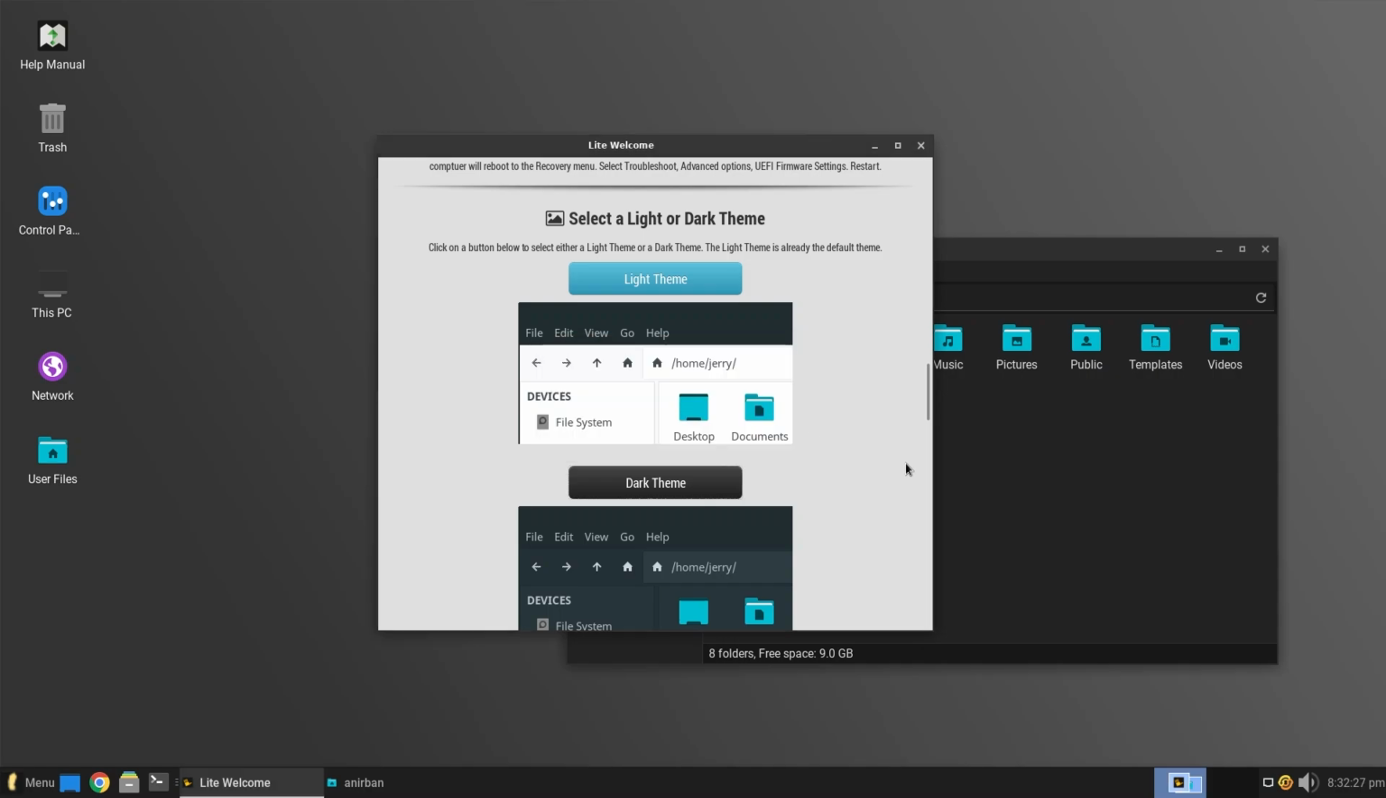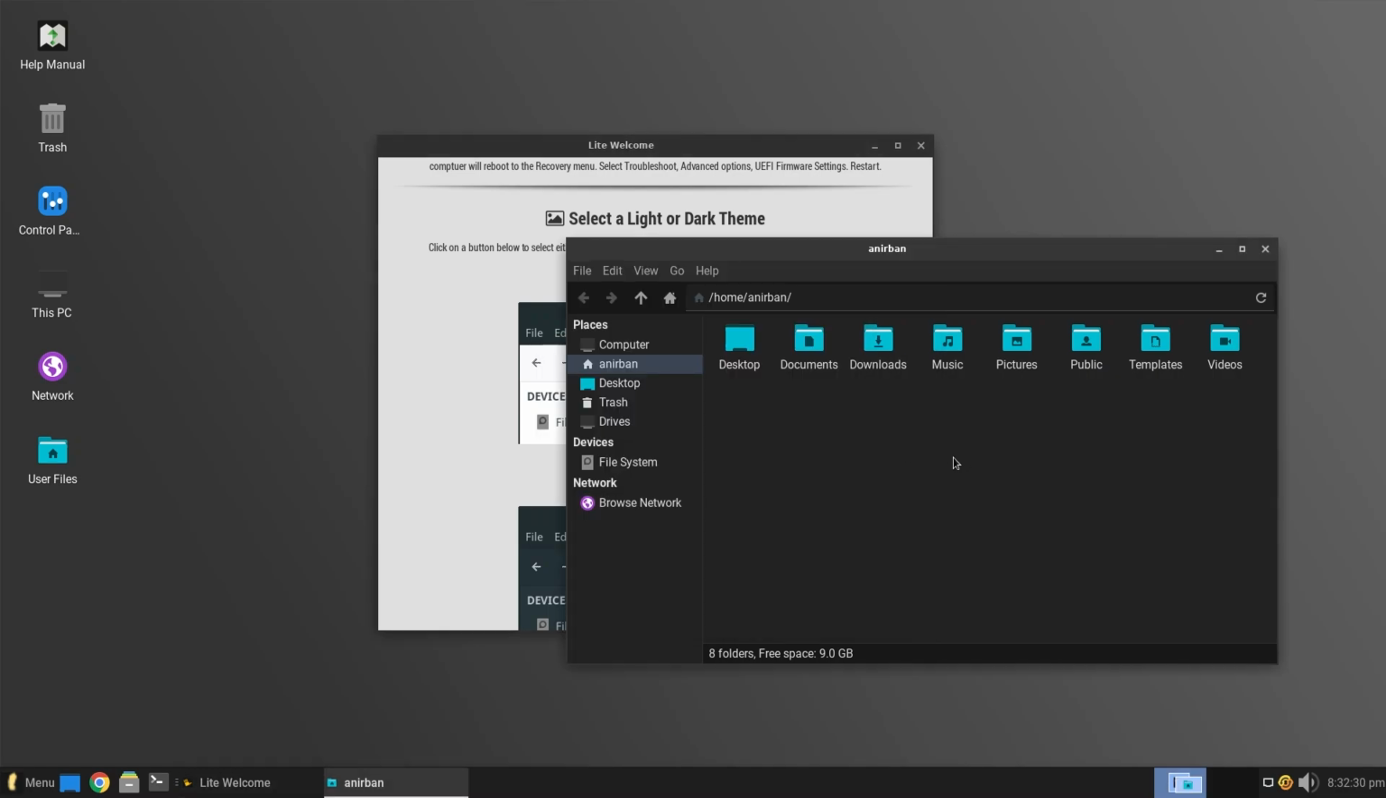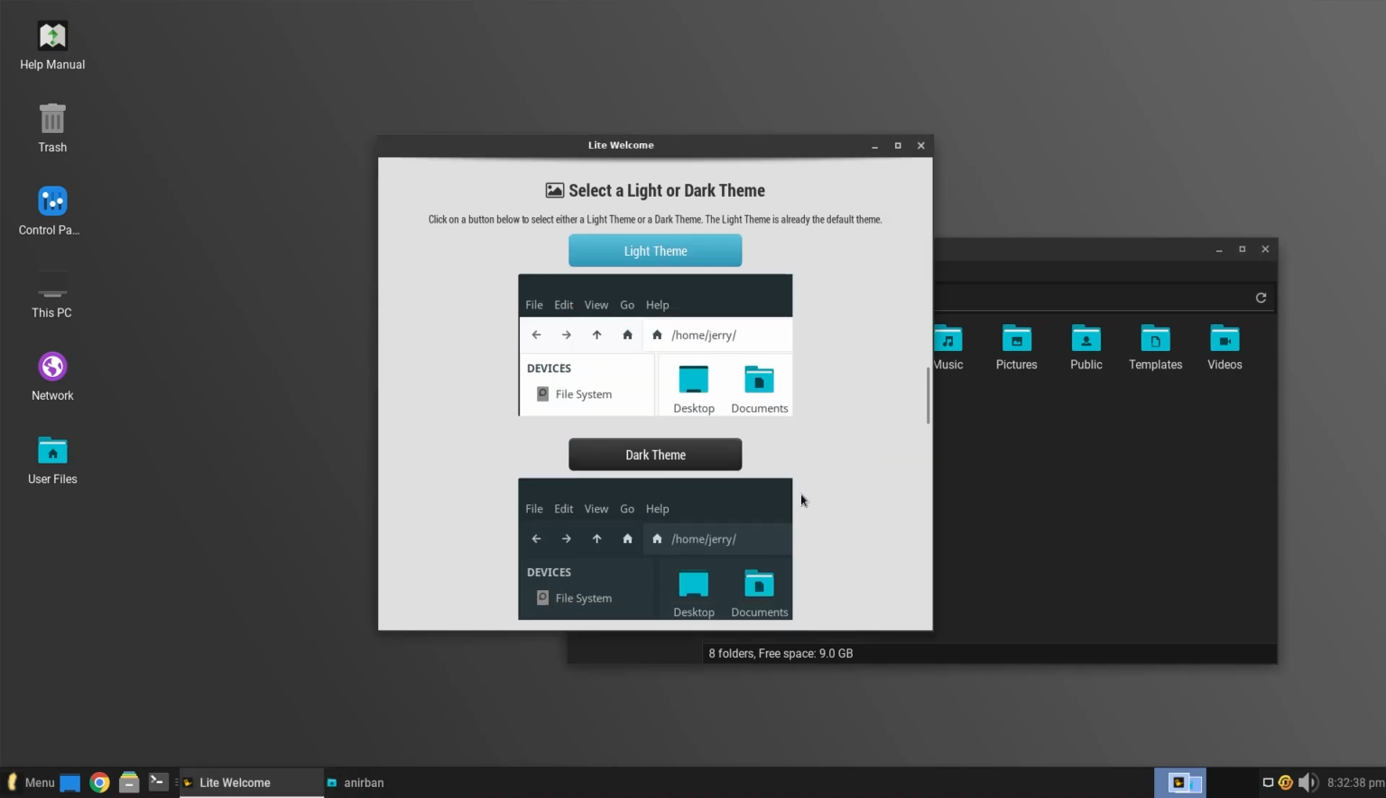It says dark theme applied, very cool. And yeah, it's dark, I can't complain. This looks pretty good, this looks aesthetic. And I think we're going to stick with the dark theme for the rest of the video because I'm a dark theme fan, okay?